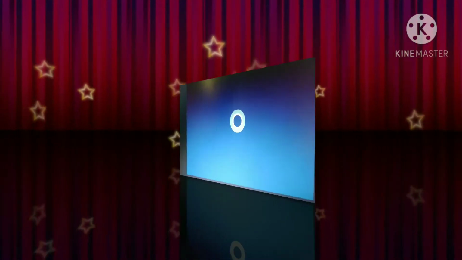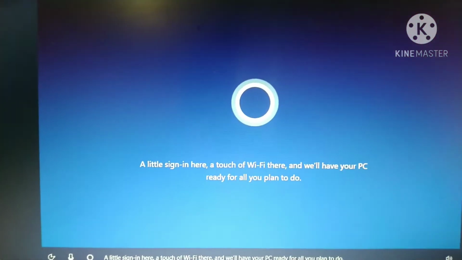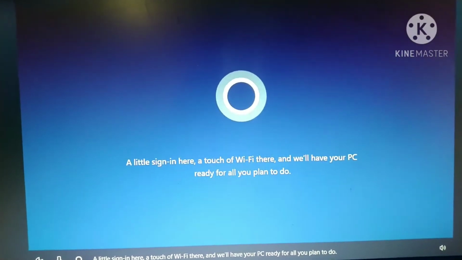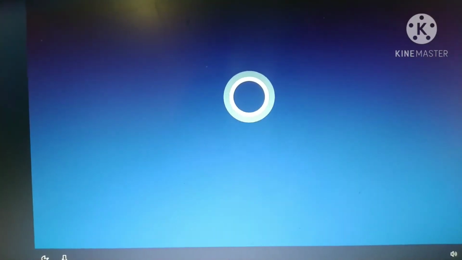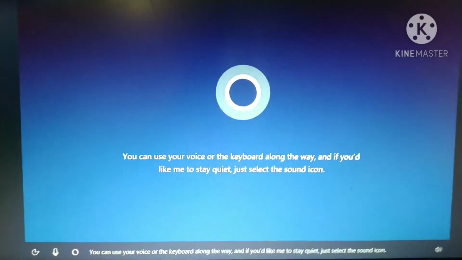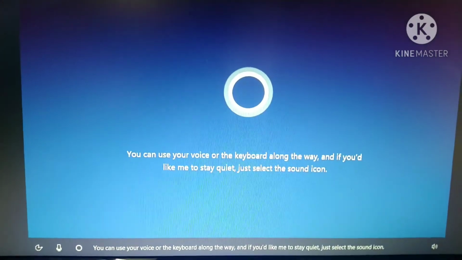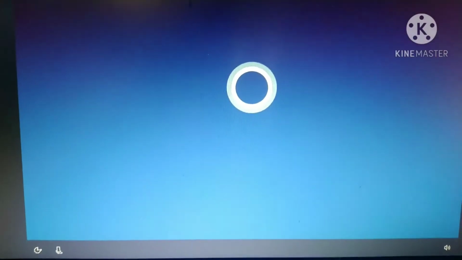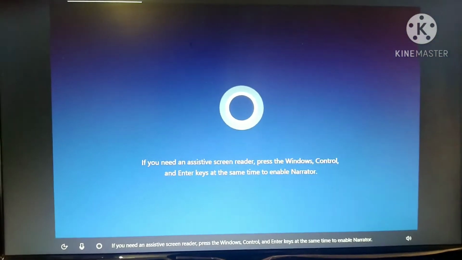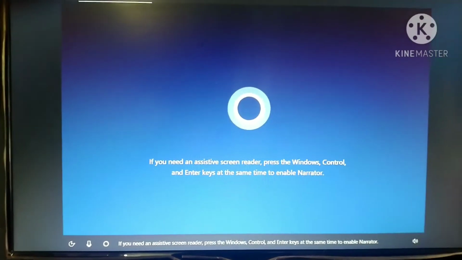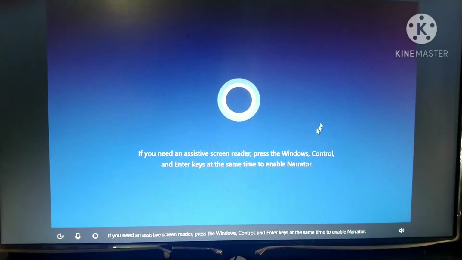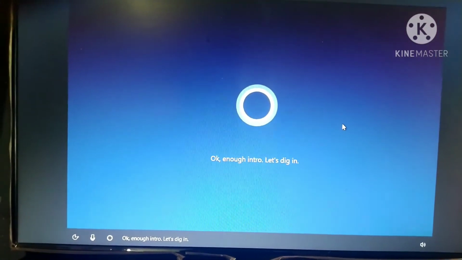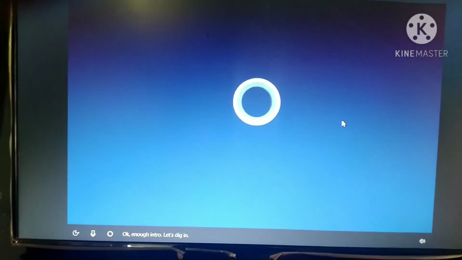Just a moment. A little sign in here, a touch of Wi-Fi there, and we'll have your PC ready for all you plan to do. You can use your voice or the keyboard along the way, and if you'd like me to stay quiet, just select the sound icon. If you need an assistive screen reader, press the Windows, Control, and Enter keys at the same time to enable narrator. Okay, enough intro. Let's dig in.